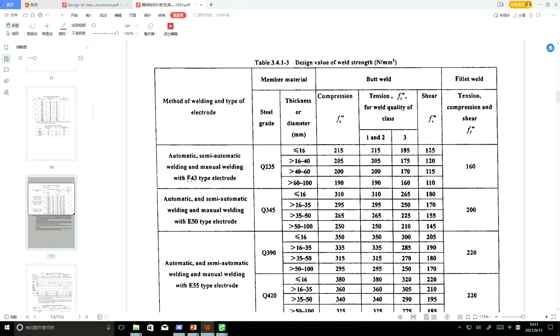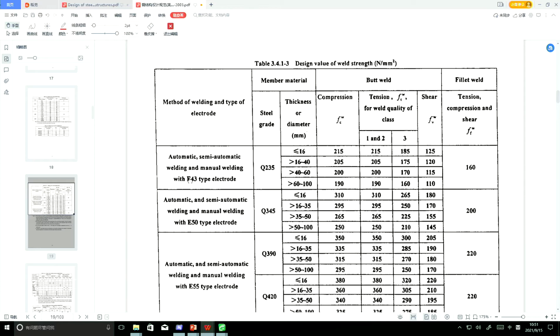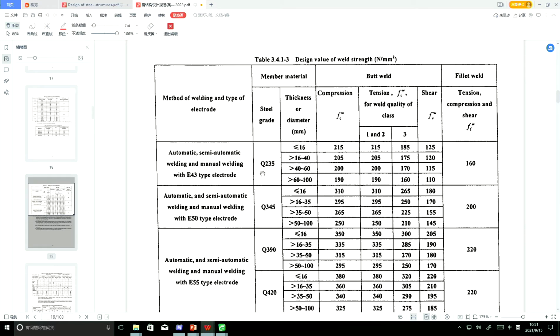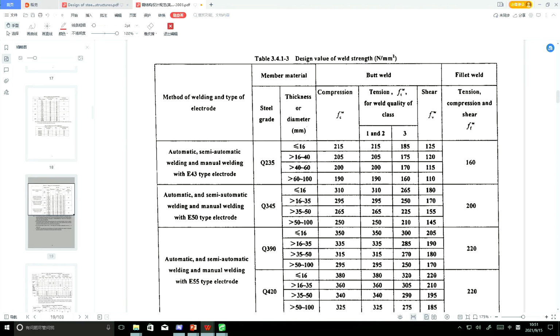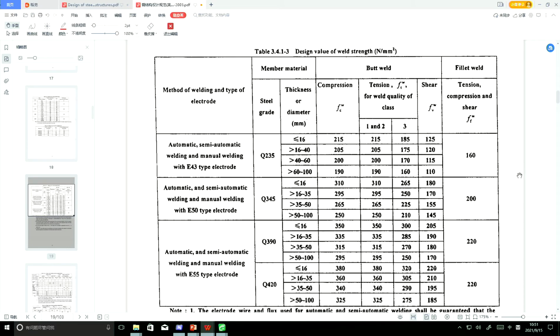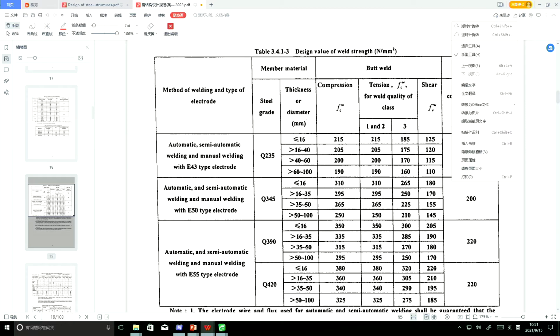Design value of the welding stress. Especially for this type of steel Q235, when the thickness is smaller than this value, the welding stress should be smaller than this one. Fillet welding stress should be controlled at this value. Clear? It will be controlled. And later I will teach you how to calculate to judge this equation.